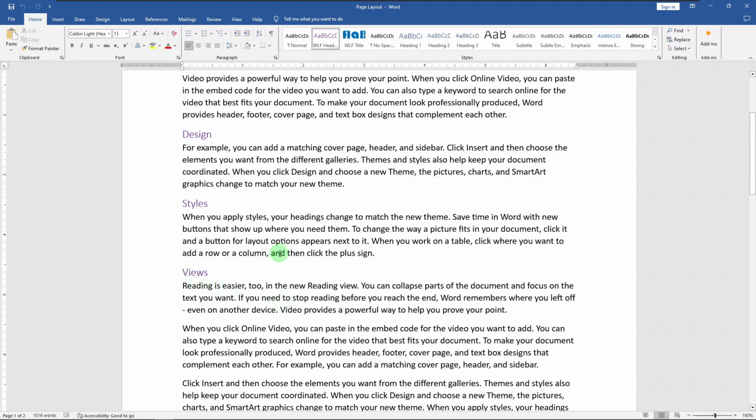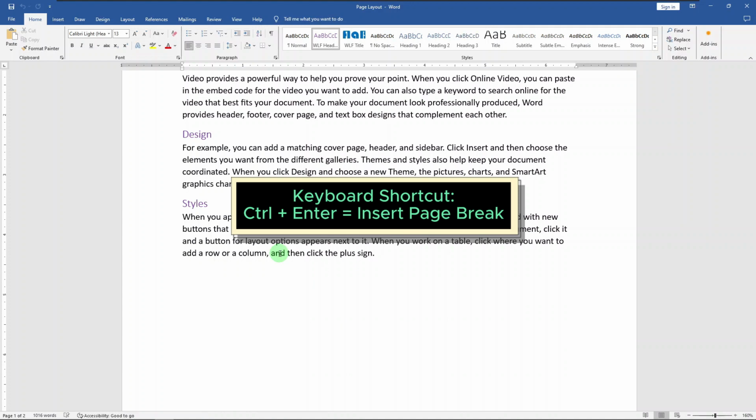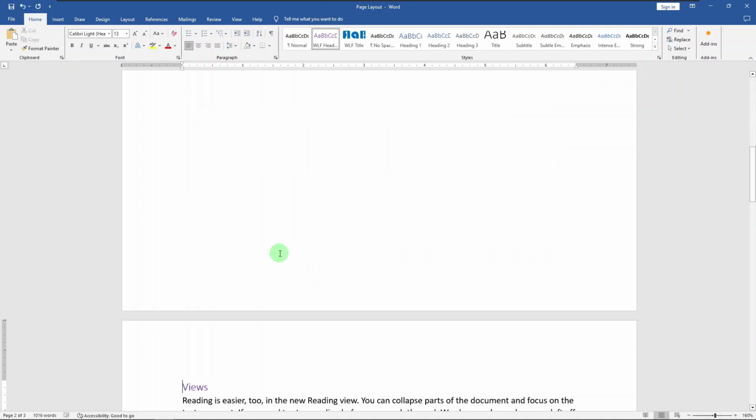Now I'm going to click in front of where I want to break the page, and I want to push Views to the next page. To do this, I'm going to use a keyboard shortcut and press Ctrl Enter. And you can see it's pushed down. Now it's page 2.